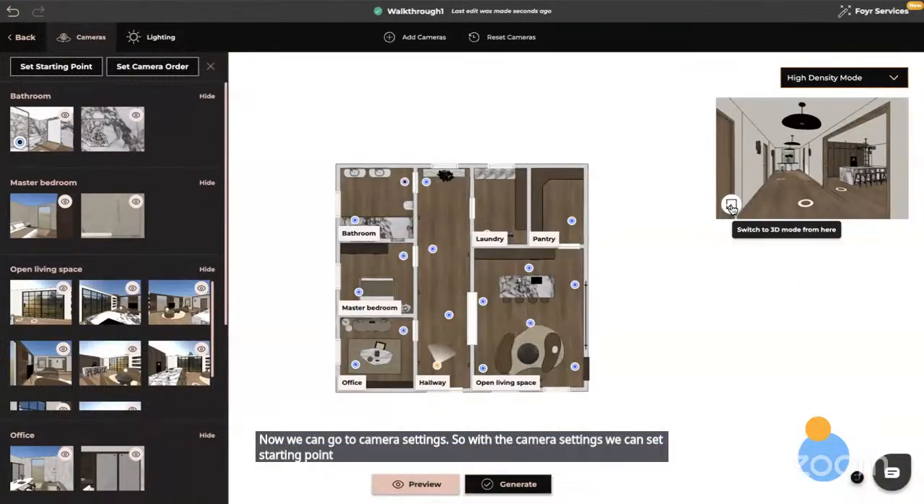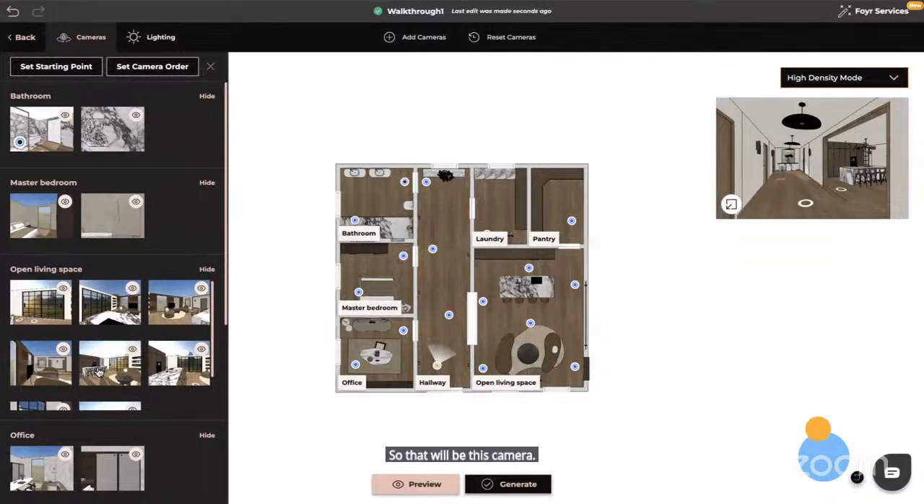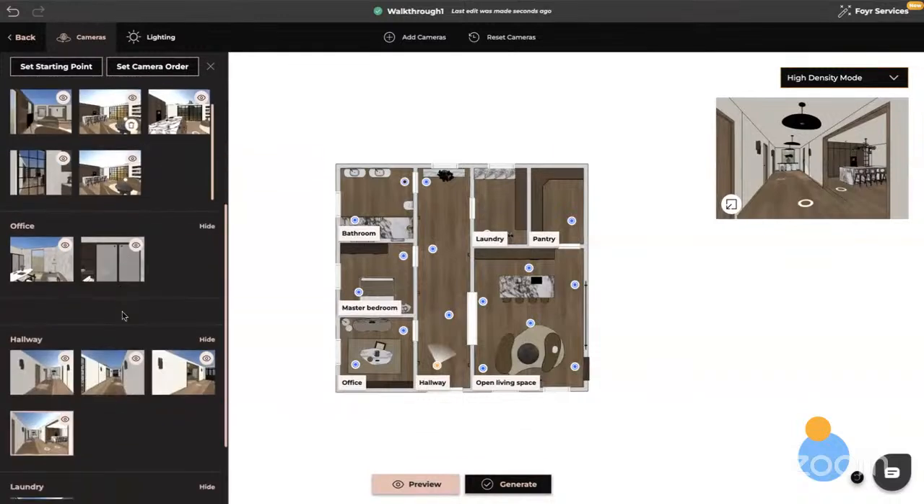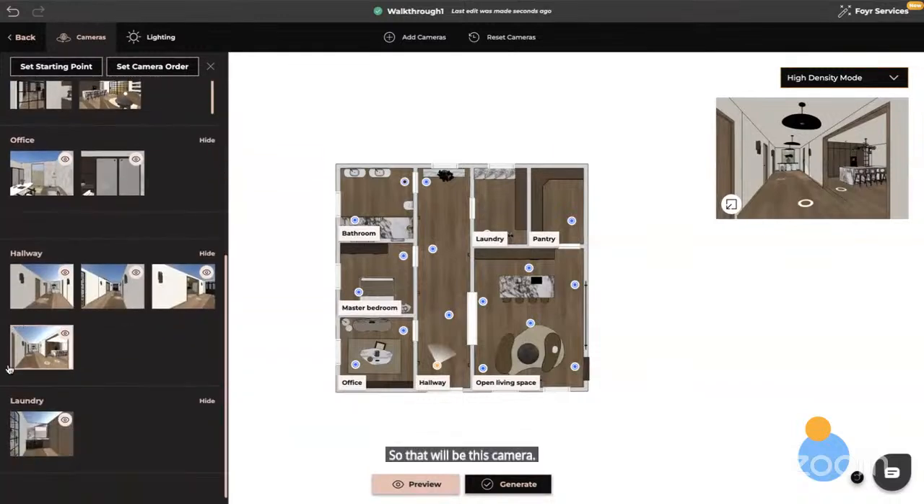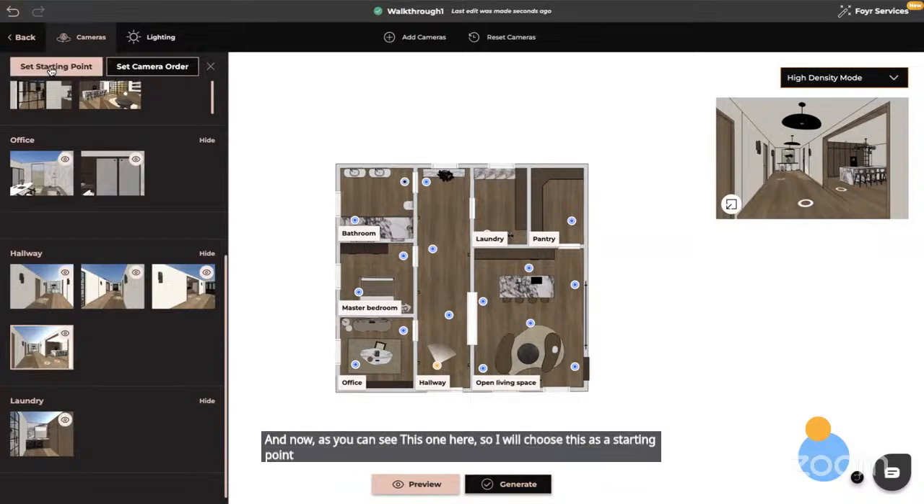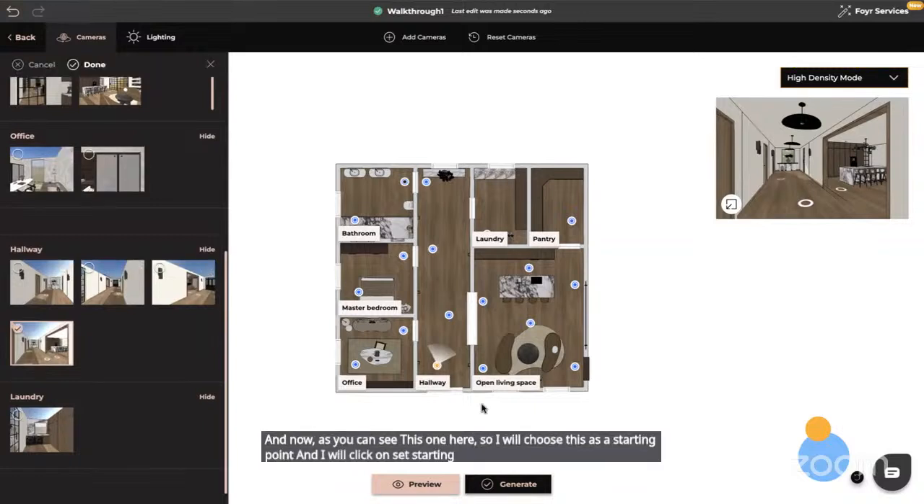Now we will go back to our 2D mode. And so the starting point, that's where your walkthrough will open. So for me, I will open my walkthrough with the first camera here. So that will be this camera. And now, as you can see, that's this one here. So I will choose it as a starting point and click on set starting point. So that will be the first camera when my clients open the walkthrough. That's what they will see.